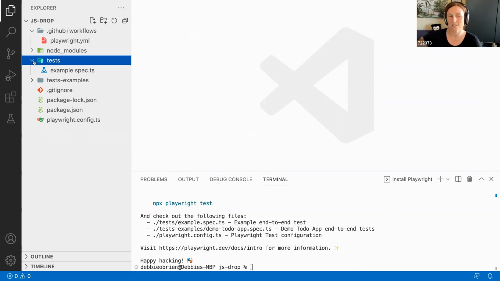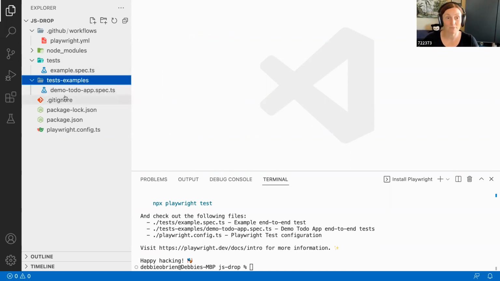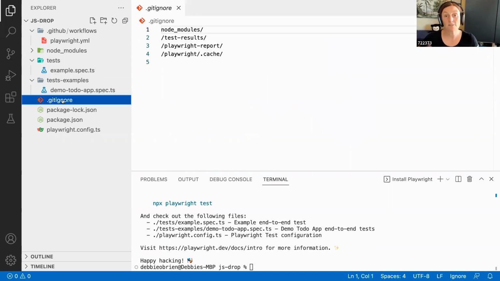We're going to get into the hardcore stuff later. We also have a test example folder, and this has got a demo to-do app. So I highly encourage people to check this app out as well, because it's really cool and there are a lot of tests in there. And then obviously we've got .gitignore, just your git ignore stuff that's going to ignore the Playwright report, the test results, the node modules, and the cache.